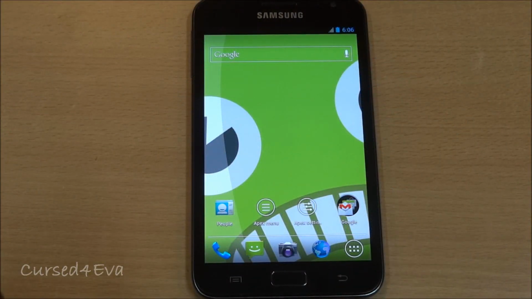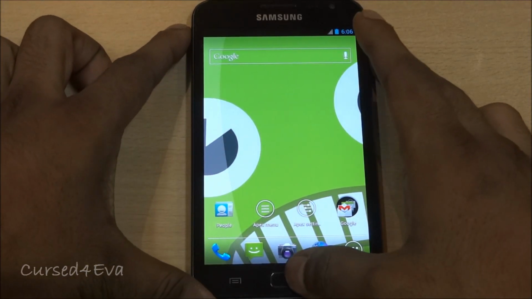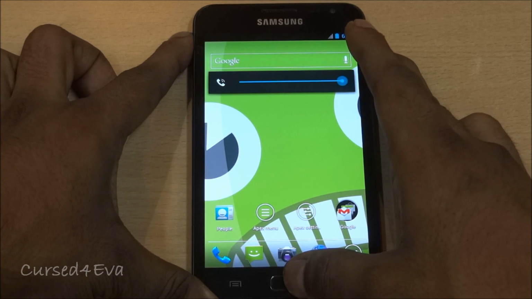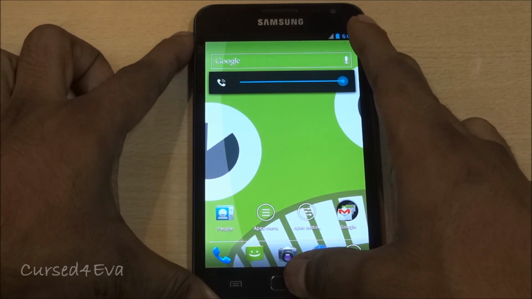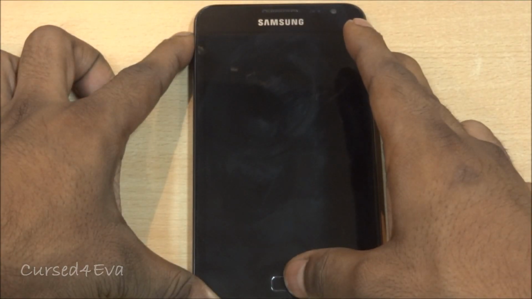So guys, now that we've transferred the files over to the phone, what we do over here is hold the volume up, power, and the home buttons at the same time. Keep holding it. You might end up taking a screenshot, but just keep holding it. And you can let it go once you see Samsung Galaxy Note displayed on screen.